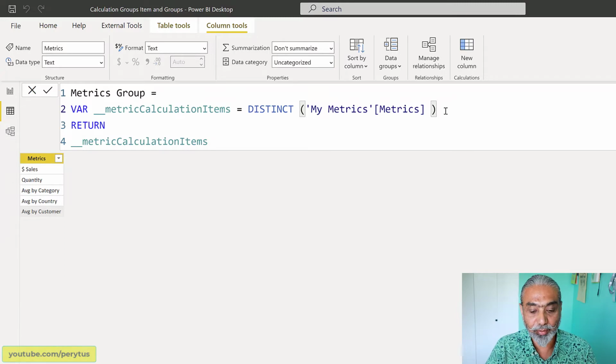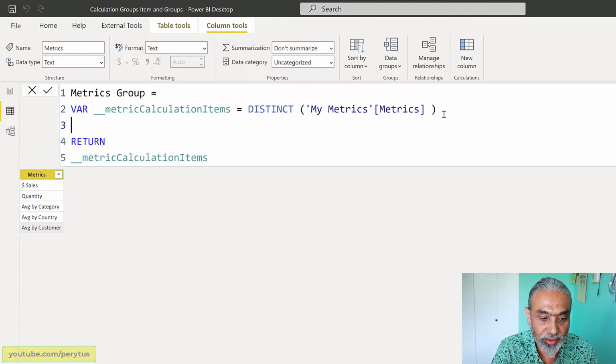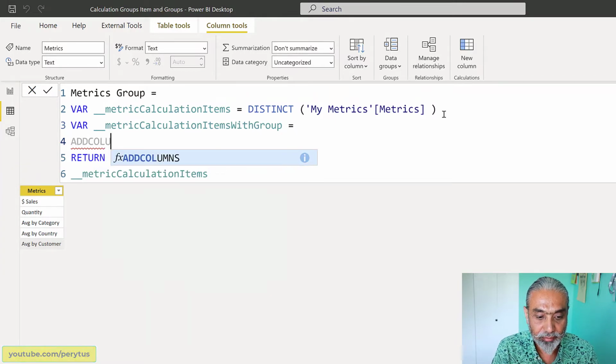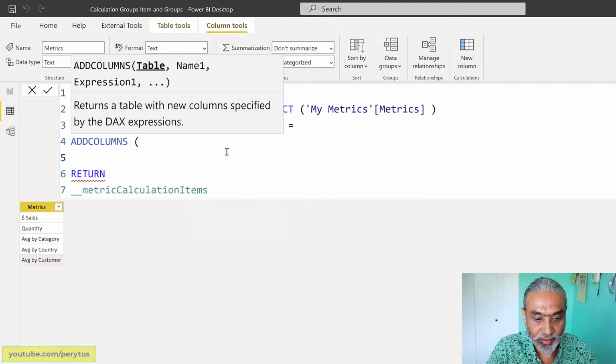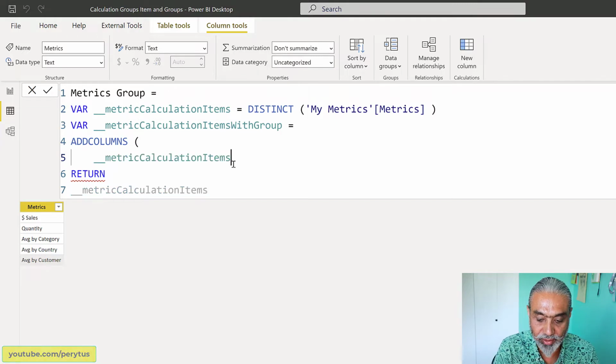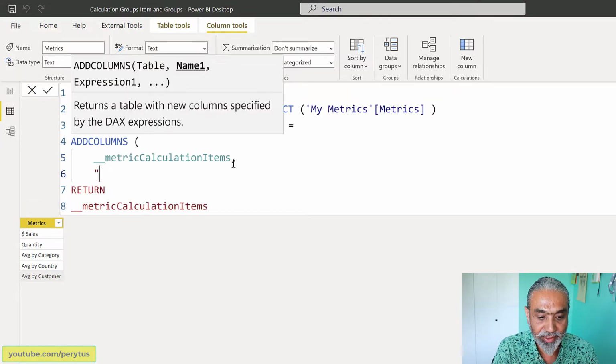In your case, the logic could be totally different. It doesn't matter what the logic is, but basically we want to add another column to define which group each calculation item belongs to. So I'm going to create another variable here, metric calculation items with group. We're going to add a column to the variable we already created in step 1, metric calculation item, and let's call the column metric group.